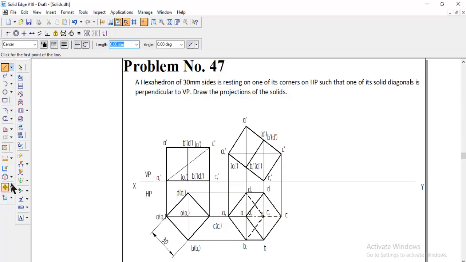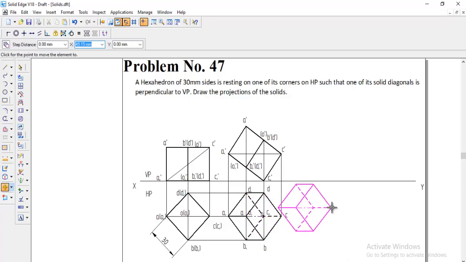And for the last step, we can use the move option. The main thing we know is that the solid diagonal, that is C dash to A1 dash, should be perpendicular. Where is that C to A1? So this is the entire C to A1, this is the solid diagonal. This complete diagonal line should be kept perpendicular. So we can hold the control, select all the edges, hidden edges, visible edges, and center line, everything we have to select, and then we can pick it from C and place it here.